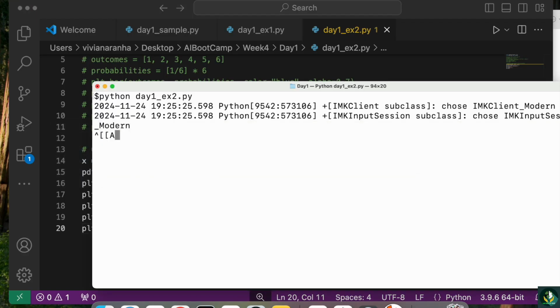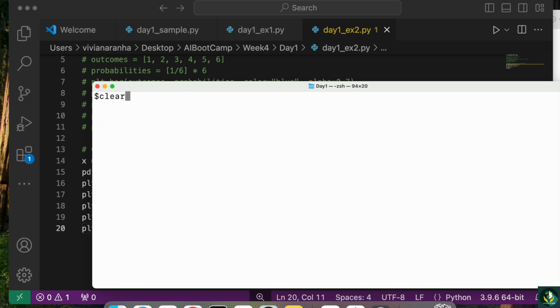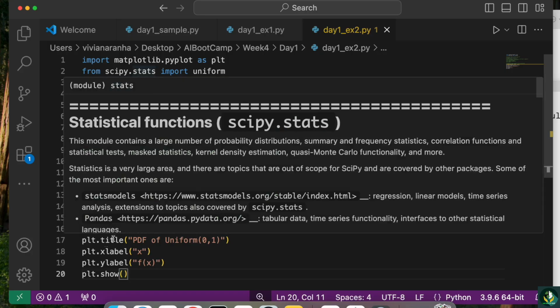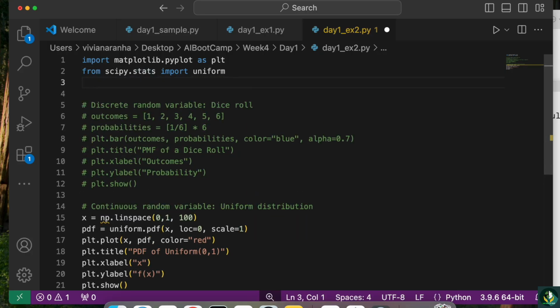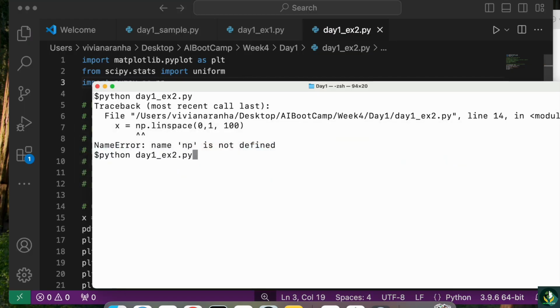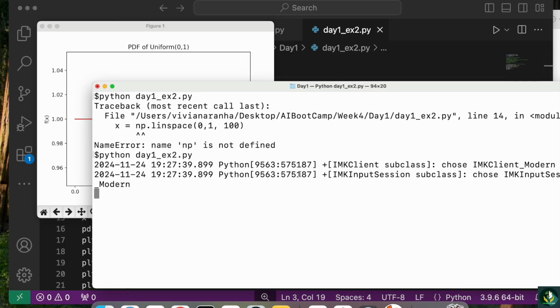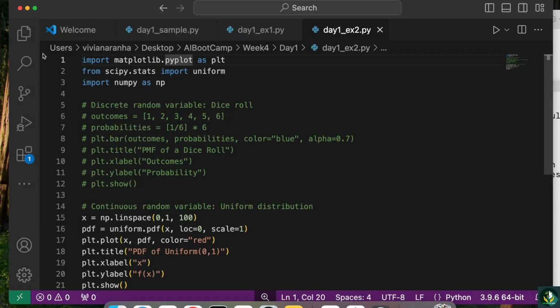Save it, run it. Actually, let's close this one, clear it out, run it, and it says there's an error with np because we forgot to import numpy as np. Let's run it again, and there you go. We have a uniform 0 to 1. We have a uniform line here which shows the representation between x and f of x. So that kind of confirms our discrete and continuous random variable generation.